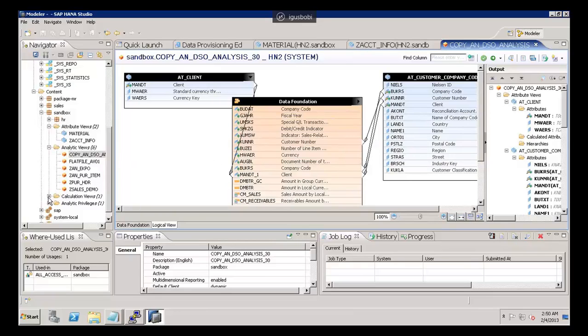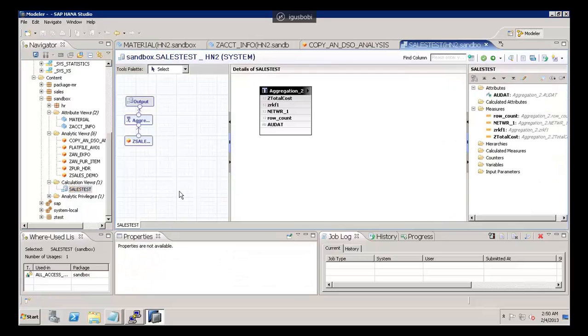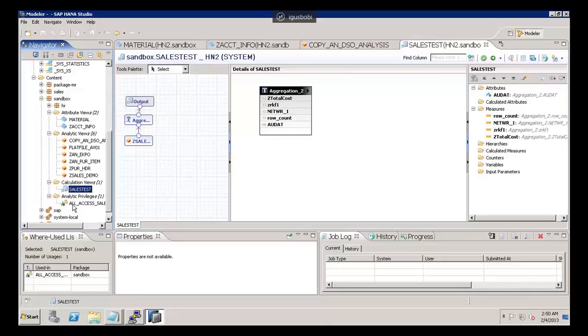Then in the next tab here is the calculation view, where you can see how you create a calculation view. What is a calculation view? Basically you can define your complex calculations over here. So that is the calculation view. Then there is the analytic privilege. You can define the analytic privilege. Basically these are the privileges which control access to the analytic views.